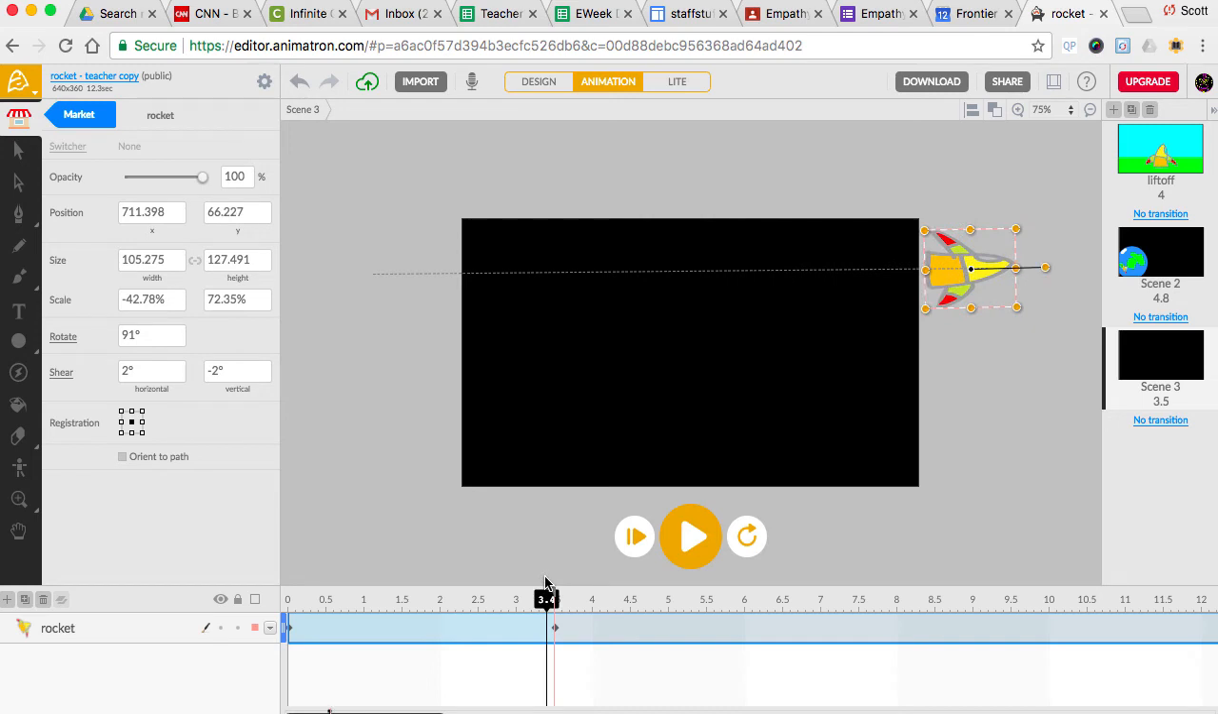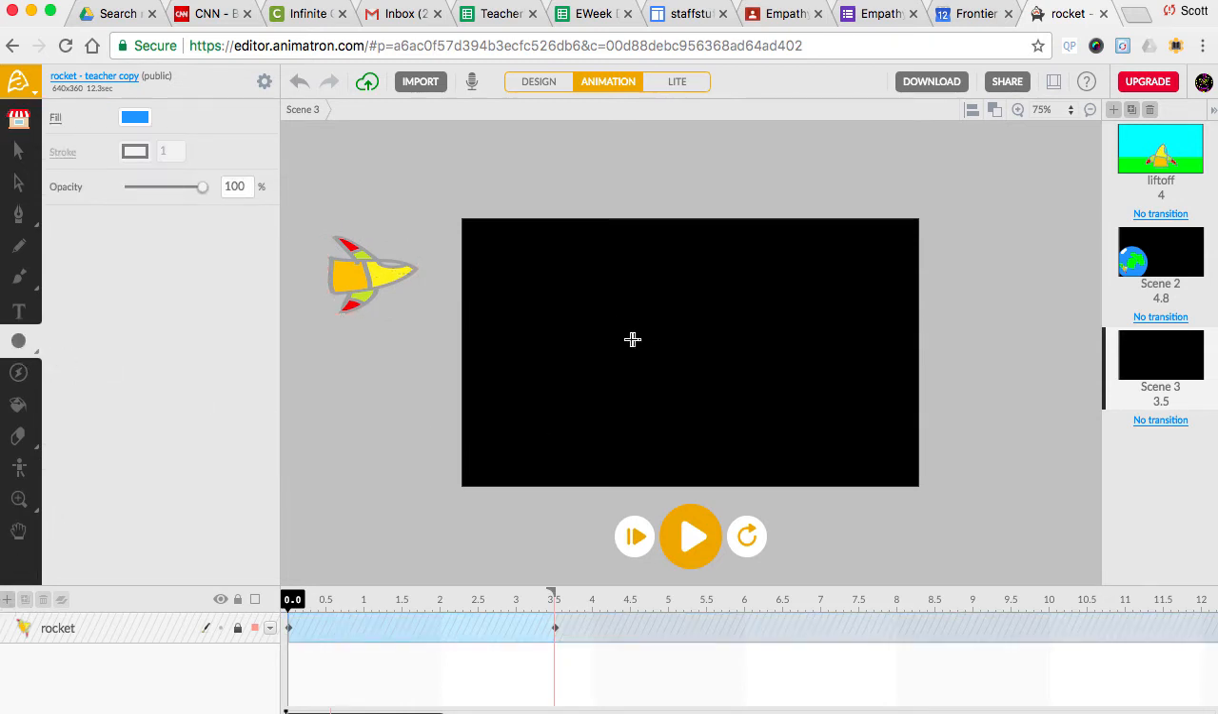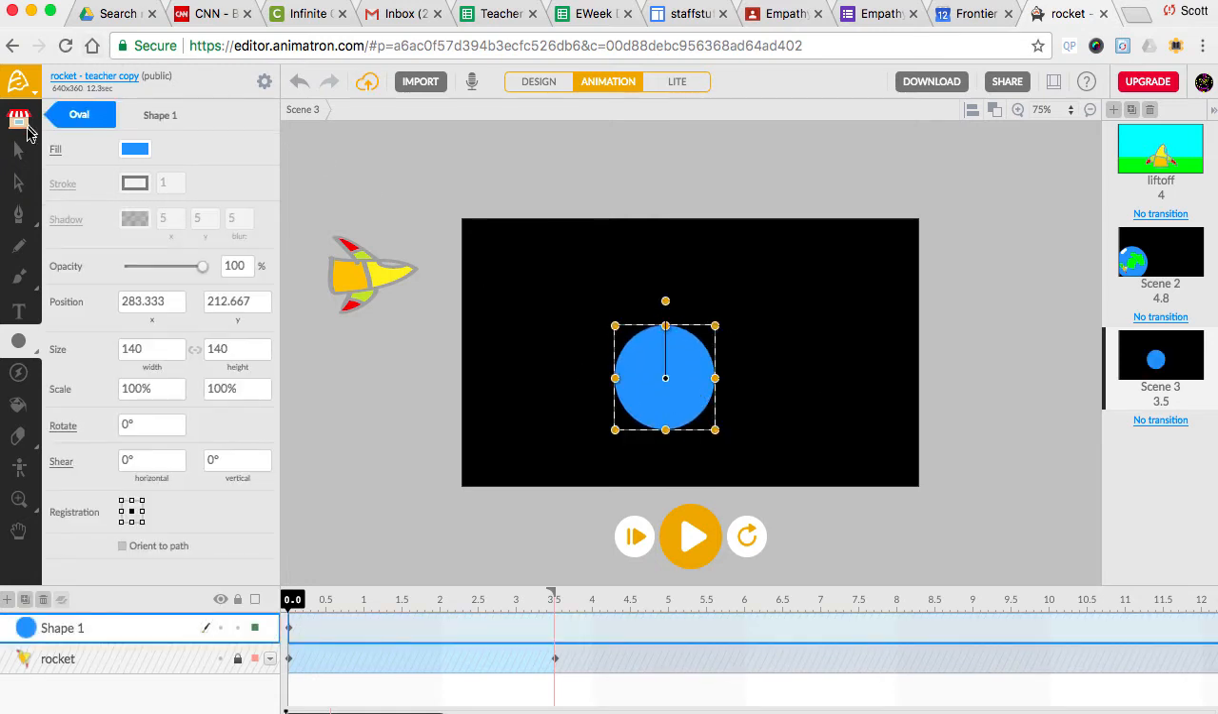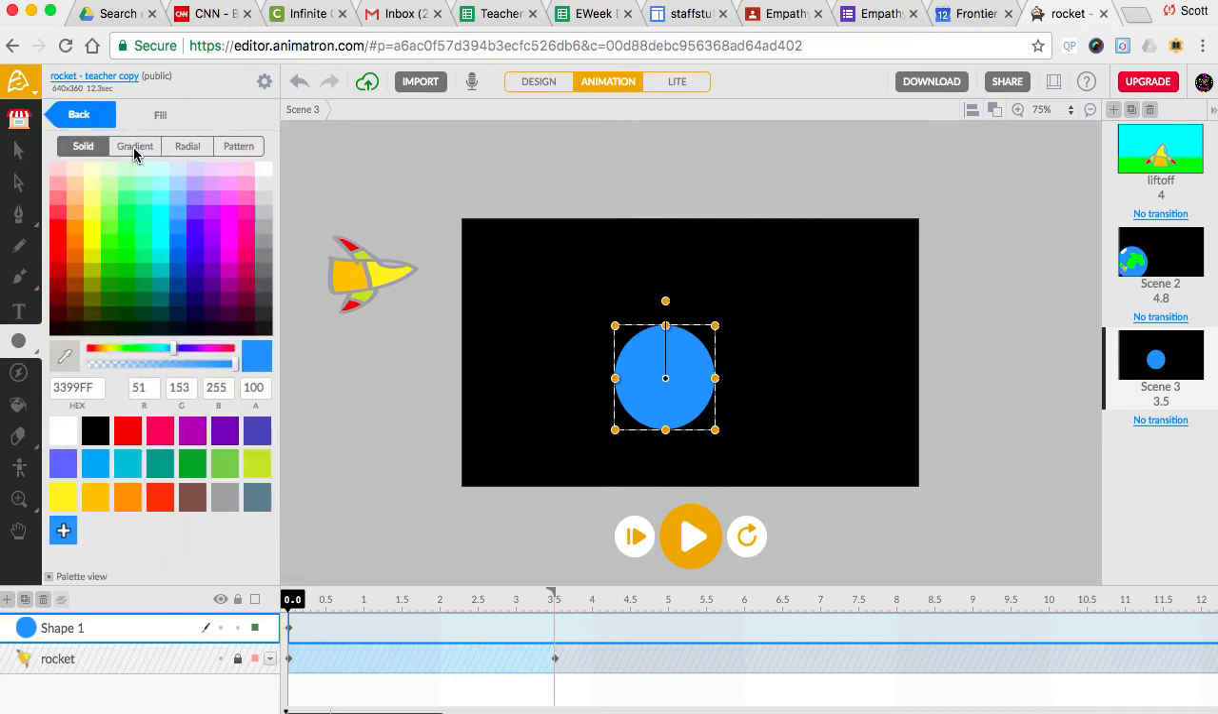Okay? To give it some depth, you can add another layer. I'll lock this guy and move back to 0. And add another, well, as soon as I draw something, it will add that to another layer, I do believe. Let's see if that is the case. Yep, get a new layer there. This will be another planet way in the background that we're not landing on. So I'm going to change its fill to maybe a radial.